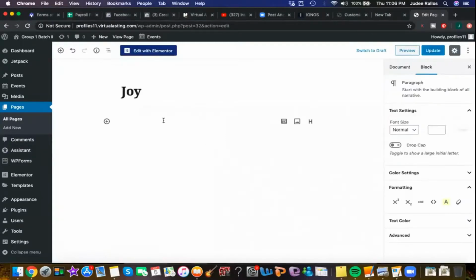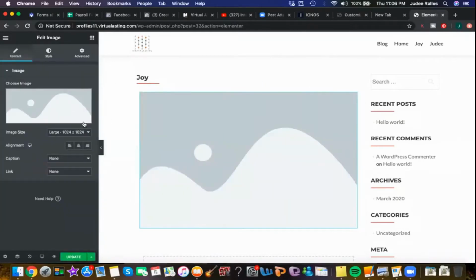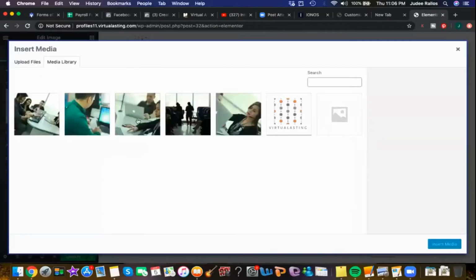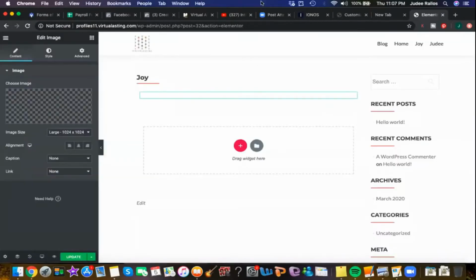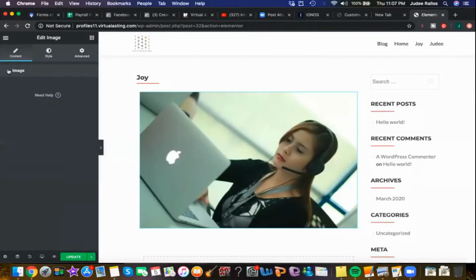Edit with Elementor. Now, edit with Elementor. So, yon. You can already edit it like this. And it will be very easy. So, for example, Joy's profile. And then you want to put mga, let's see, image. And then, diba? Then you just, I think this is very self-explanatory, but let's just do it naman. Let's say, insert. Let's say, and then update.